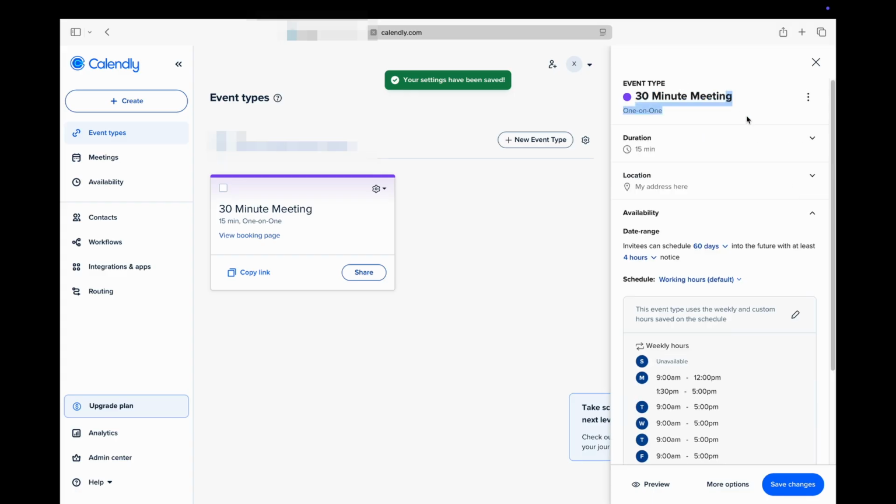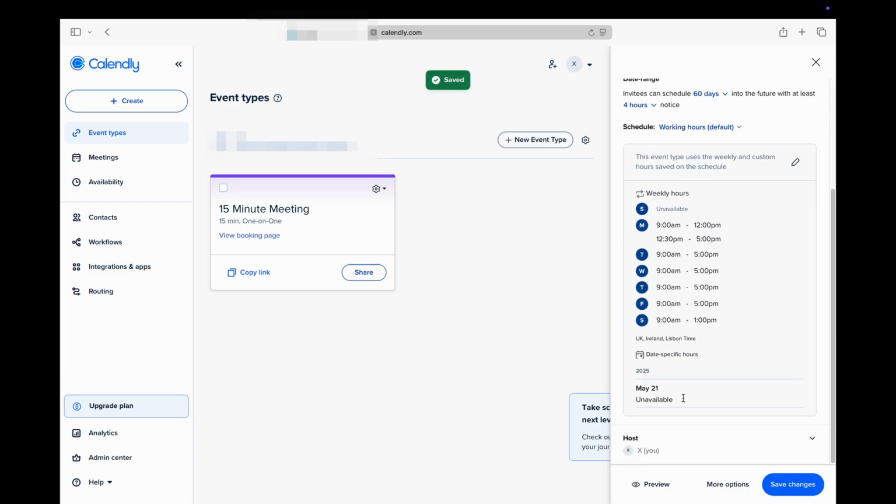Give your event a name, keeping in mind that it will go to your customer's email, so you want to name it something descriptive. I'm just gonna call it 15-minute meeting. Finally, just click Save Changes and you're done.